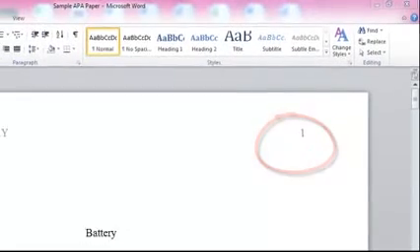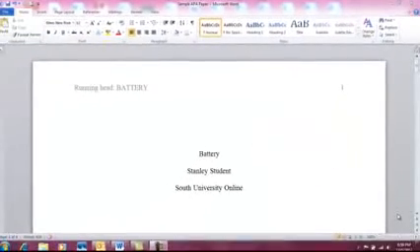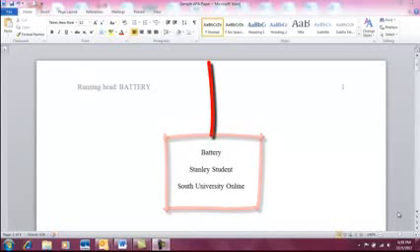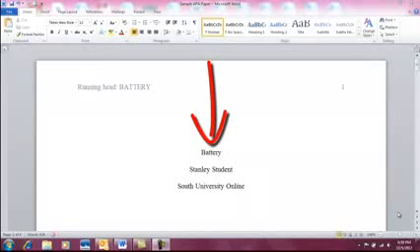The next item on the cover page is the title, and your APA guide and your course materials show a 3-line title. It starts 2 inches down. So it's not centered on the paper, it's 2 inches from the top. And here the title is Battery, Stanley Student, South University Online. That's all you really need. Some of you like to put the date, the professor's name. Any of those things are okay with me. Doesn't matter.